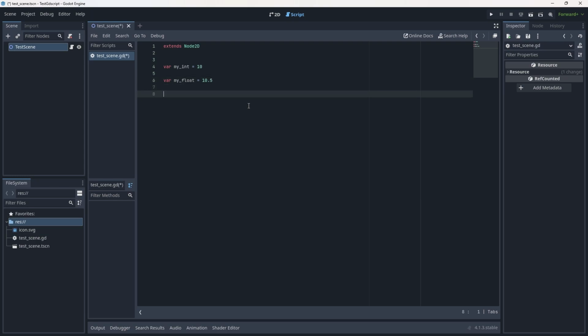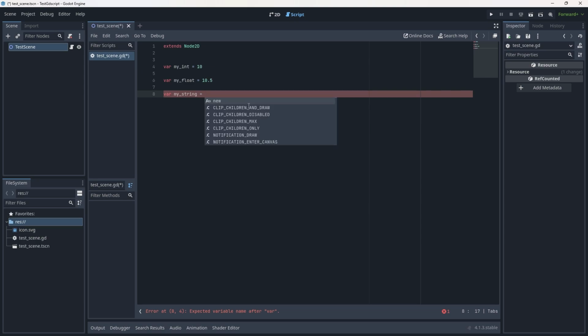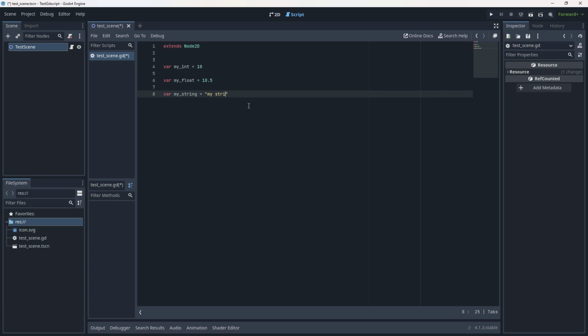The next one we'll move into will be strings. So we'll do var my_string, and we'll set this equal to, now it's very important with strings that you add your double quotes, and then you put something inside of those. So I'm going to call this my string equals my space string. These are basically a string of characters or a sentence, pretty much like if you want to name something.